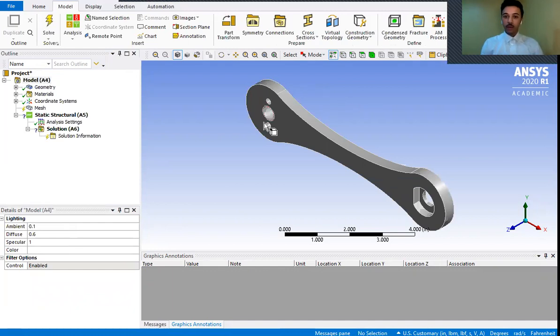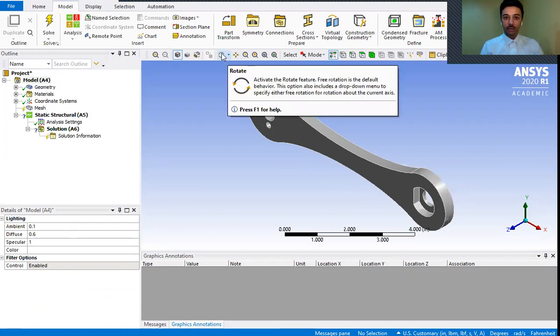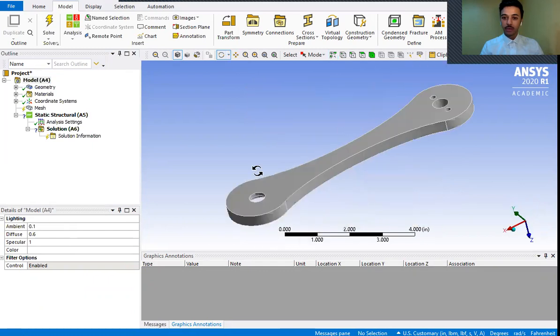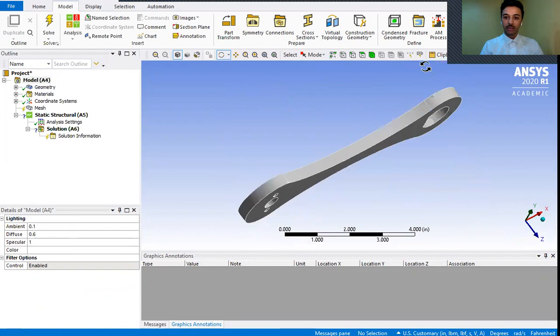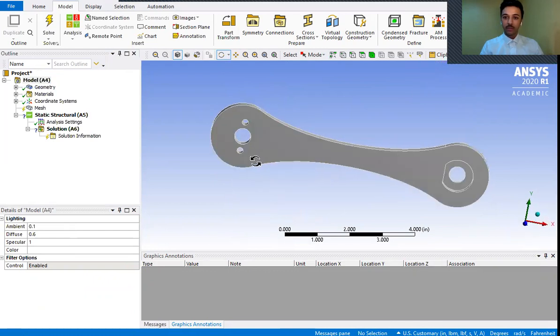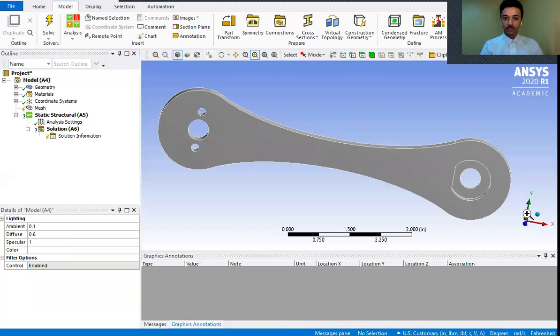So it imported our geometry here. As you can see, this is our geometry. We can play with it. We can, for example, choose rotate and rotate our model so you can see it clearly. We can also zoom in using this button. So you can zoom in on our geometry.